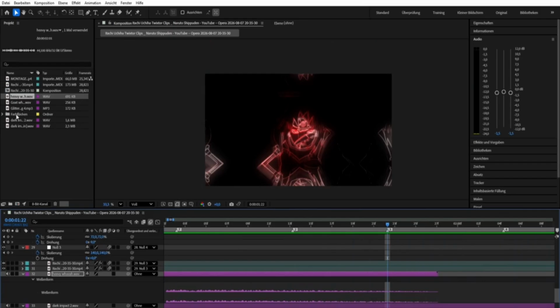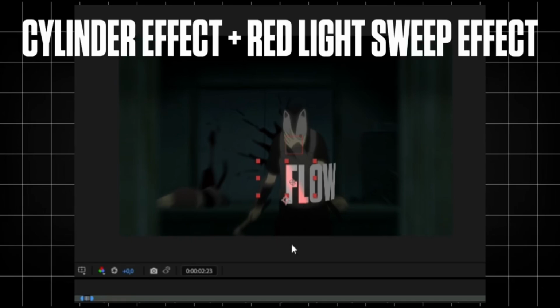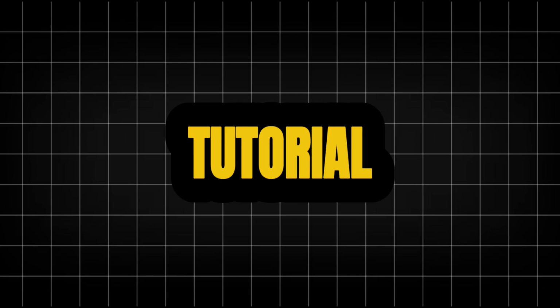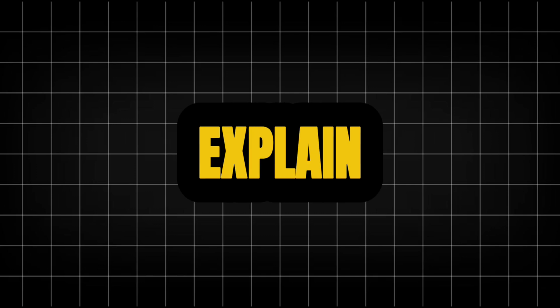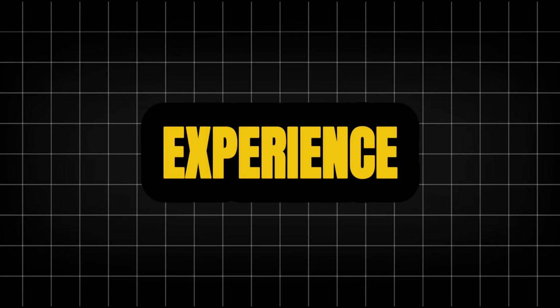Once you've added your sound effects, you can, and I highly recommend this, incorporate a watermark into your edits. I personally use the CC cylinder effect for this. And that's it. You're done. I hope this tutorial helped you. It's tricky to explain this editing style, as it really comes down to gaining hands-on experience.